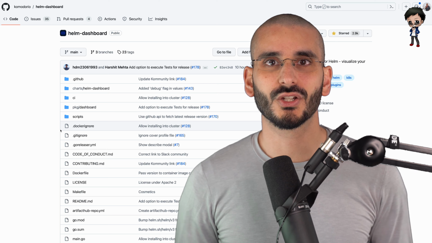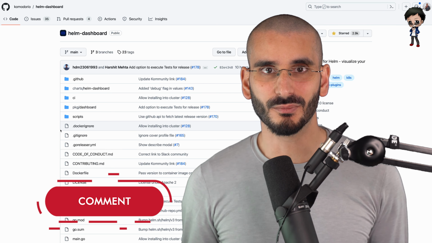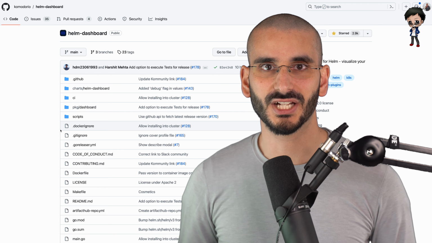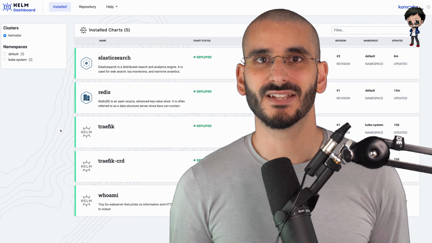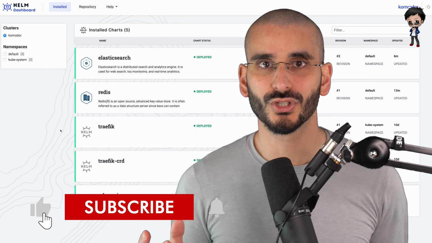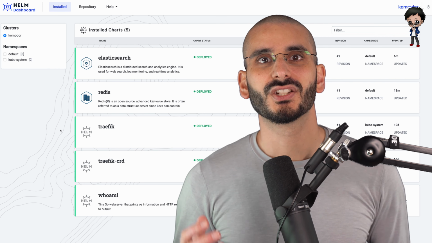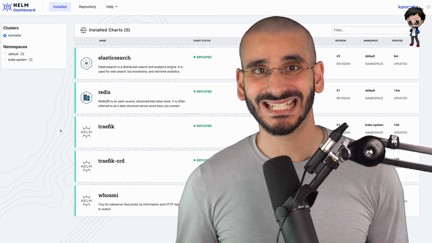If you're using Kubernetes, you're probably using Helm. Why not visualize all of this with the open source project Helm Dashboard? The dashboard will make your life easier by showing you the state of all your charts, as well as being able to manage them directly from the dashboard. Check out their project on GitHub, link in the description below.